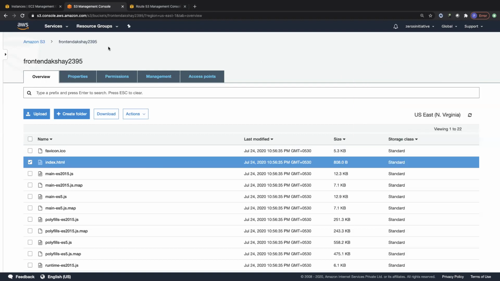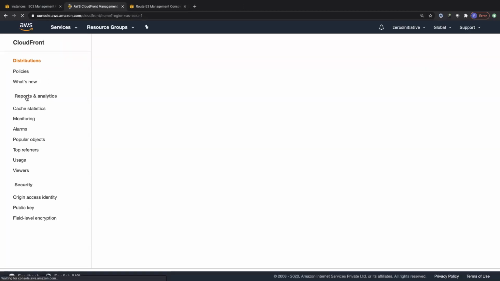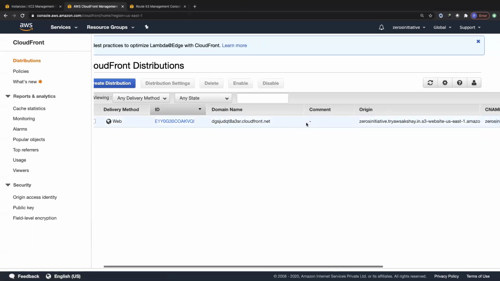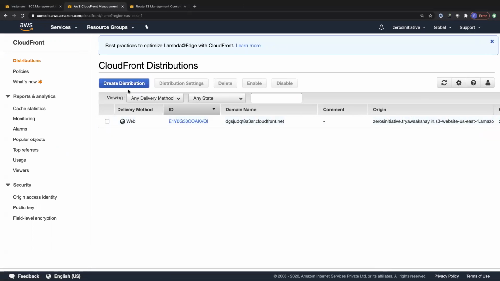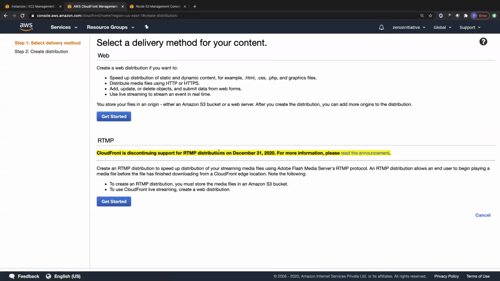Let's choose a web-based distribution. So click on services, click on CloudFront. Just remember the name of your bucket because you will need that over here. I already have a distribution over here for my own website, but let's go ahead and create a new distribution for this project. They are going to stop support for RTMP distributions, but for right now we are going to go with web-based distribution. So let's click on get started.